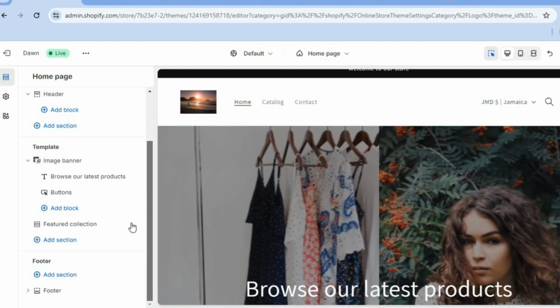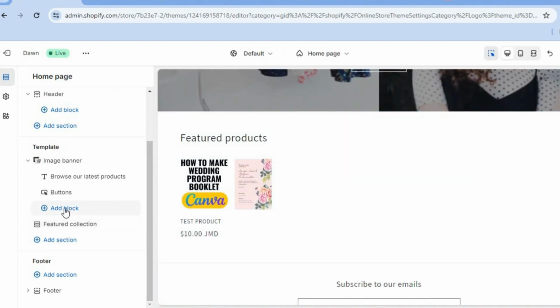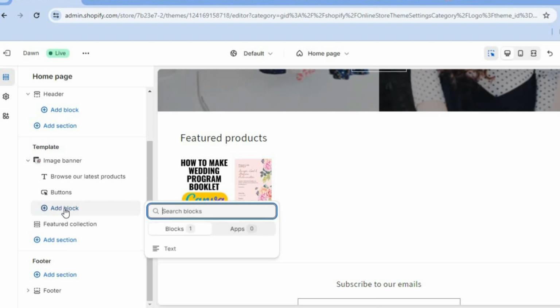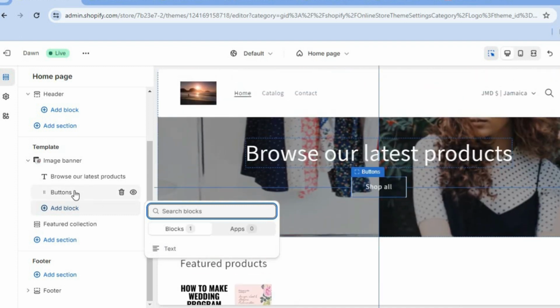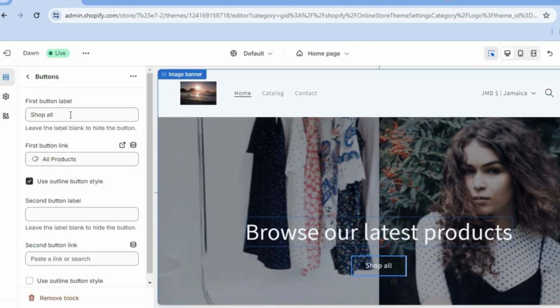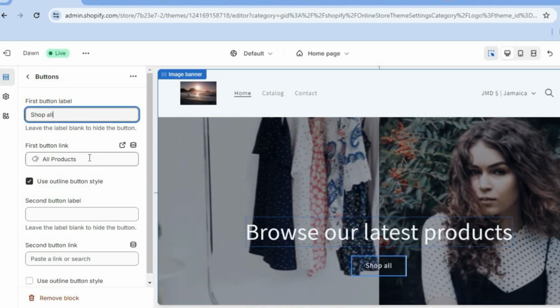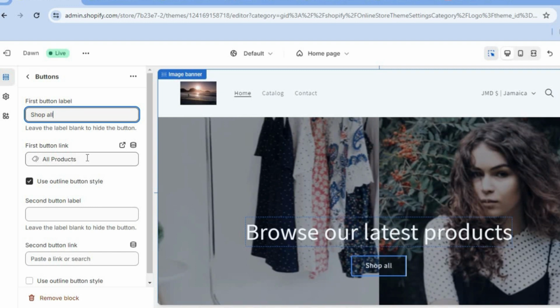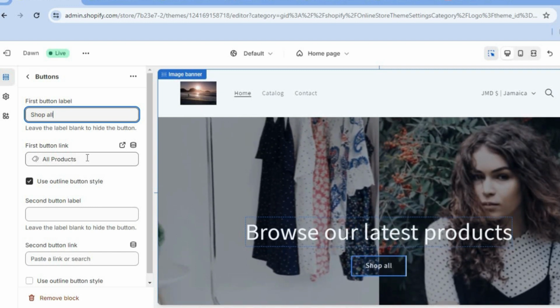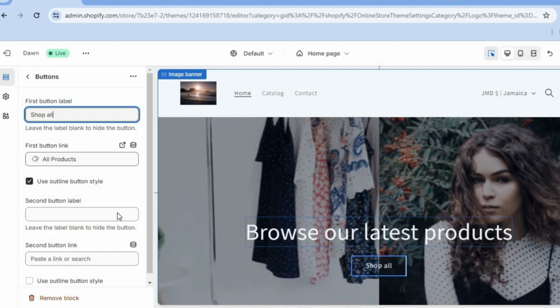Then from here, if you would like to add another block, you could tap on add block. And for example, you can add a text block or so on if you want. And to edit the button, you could tap on buttons. Then from there, you could change the button text. You can also select the product that it would be redirected to when someone clicks on that particular button.